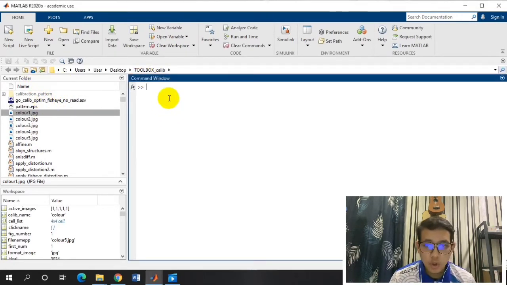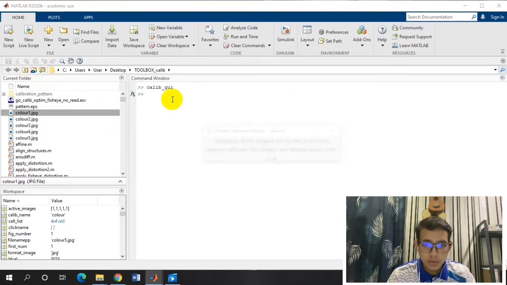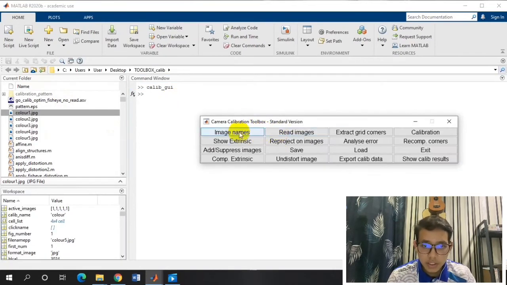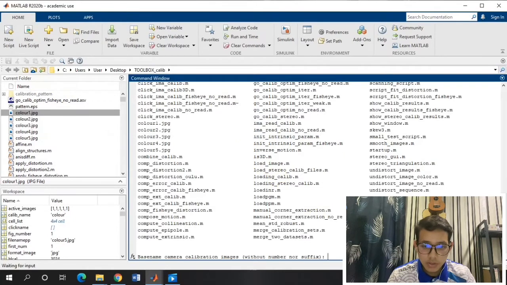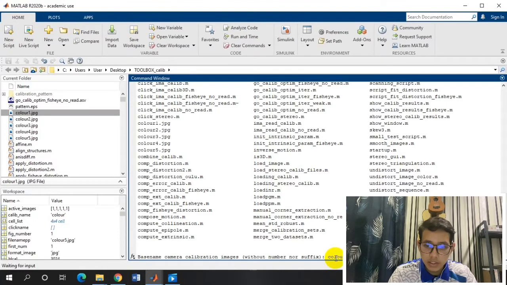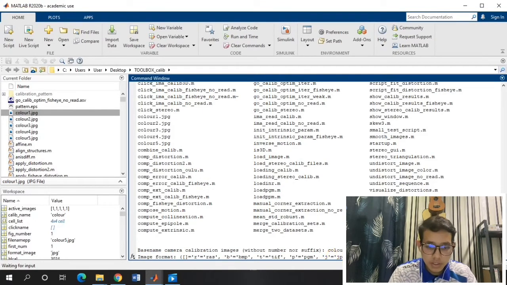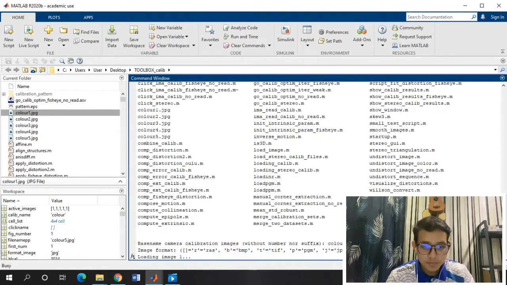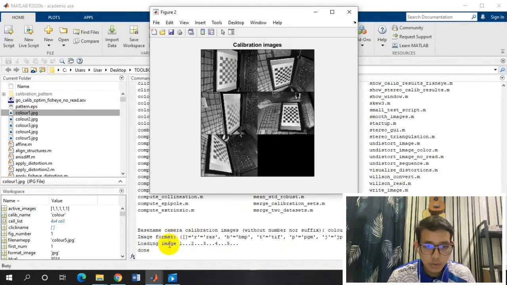In the command window, we type calib underscore GUI, and then we click standard image names. Here we click the file name, and this is for the image format, JPG. We just need to wait until the images are loaded. Okay, so these are the pictures that we have to calibrate.